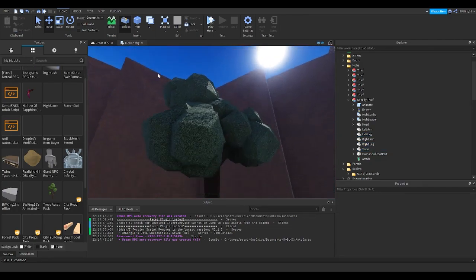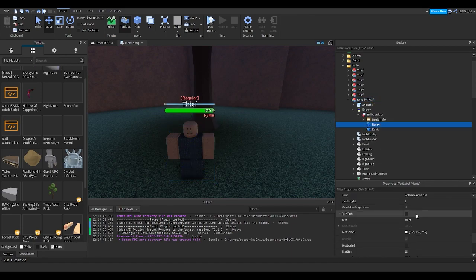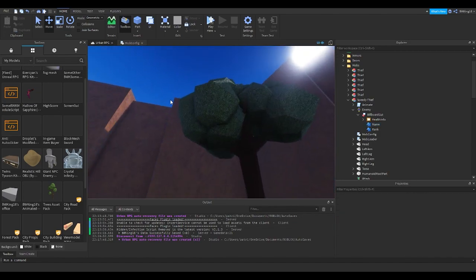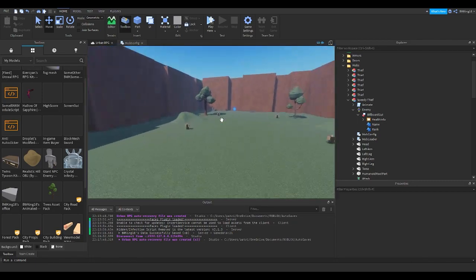Yeah, that'll work. And bam, we got ourselves a song. We also got to make sure that his name's Speedy Thief. This is just a visual for me. Most people would just leave it as that, but honestly, that's just that. I do have the name up there, but I don't have the boss thing up there, so that's pretty much how I do it. So yeah.